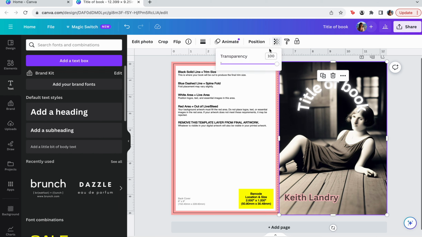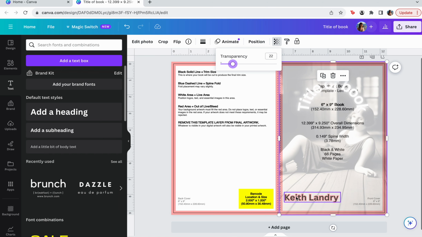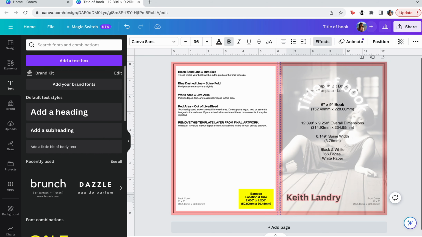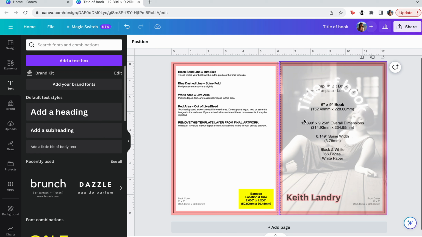So once again, lose the transparency. Oh, okay, I think it's a little bit too close, so I want to move it over a little bit. Okay, title of book is within the white. The author name is within the white, and the image looks good to me. Okay, so I'm going to bring back that transparency.